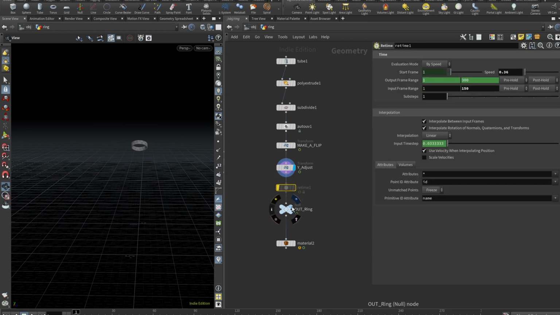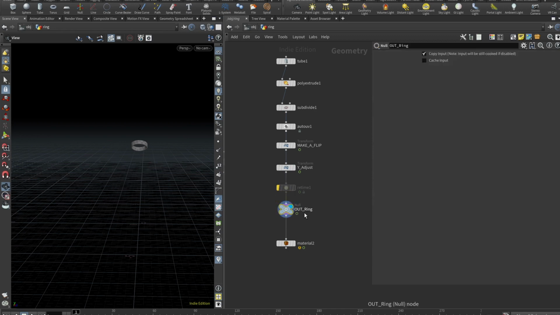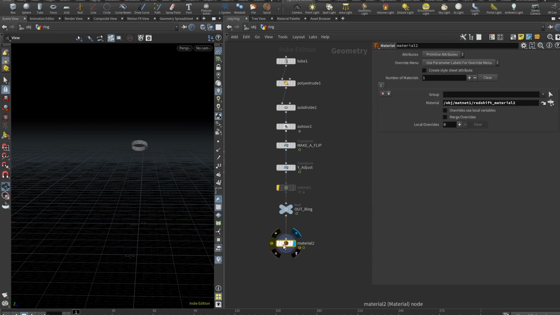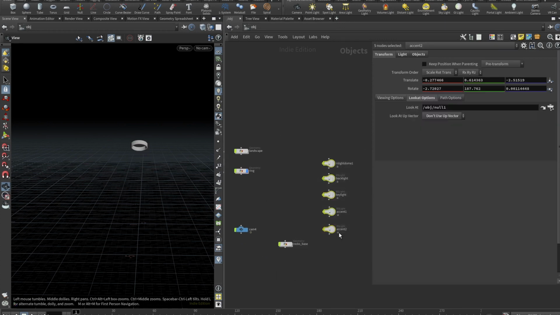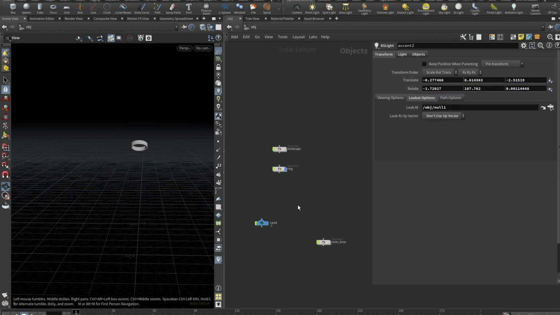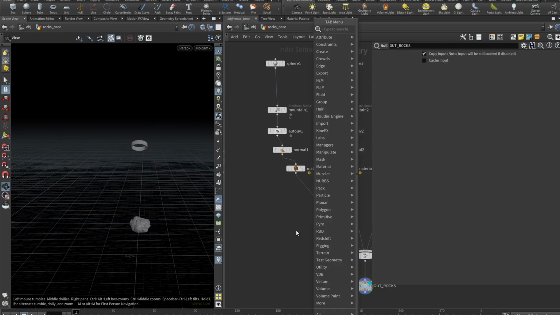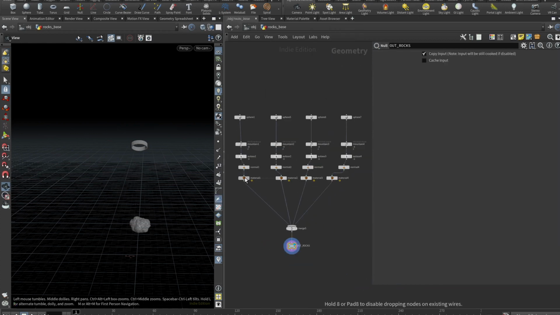Retime, we will talk about that a bit later, but then we just drop a null out ring and then the material for our ring. And now I think we are good to start working with our grains and creating our little rocks. Also I have my rocks here, 4 types of rocks. You can find them in my tutorial about RBD morphing.